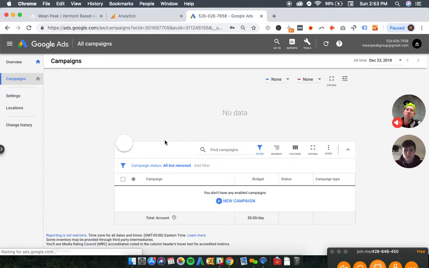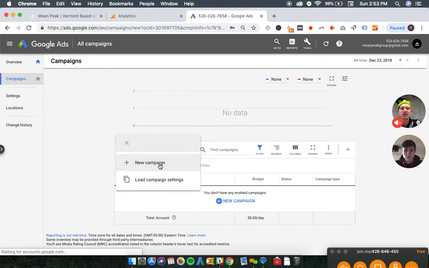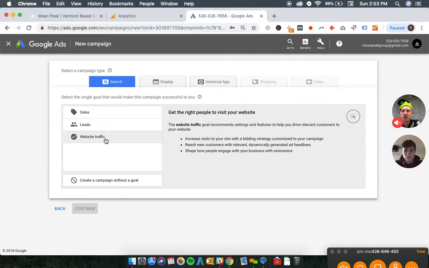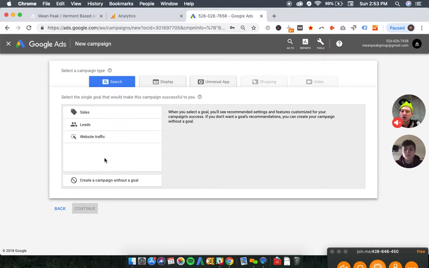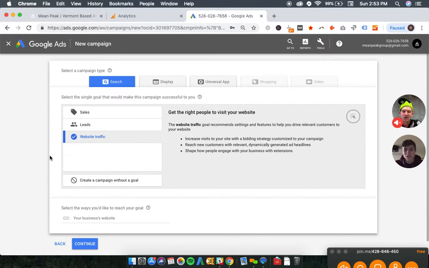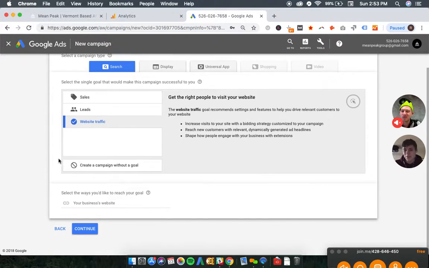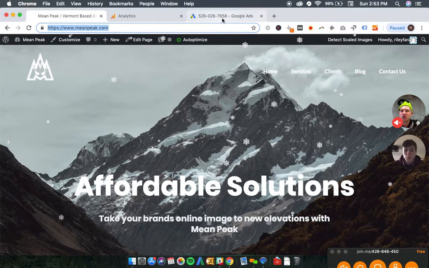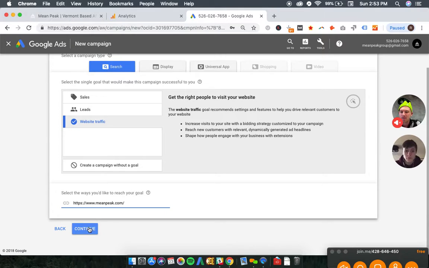For the first campaign, let's do a branded campaign so that when someone searches MeanPeak, we can show them an ad. There's not that much ranking for MeanPeak, which is nice. If you search MeanPeak, it gives you a definition of peak. Interesting. So we're going to put Nate's URL in here. That's our site. Continue.